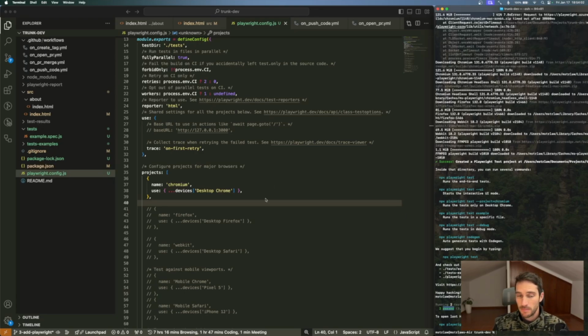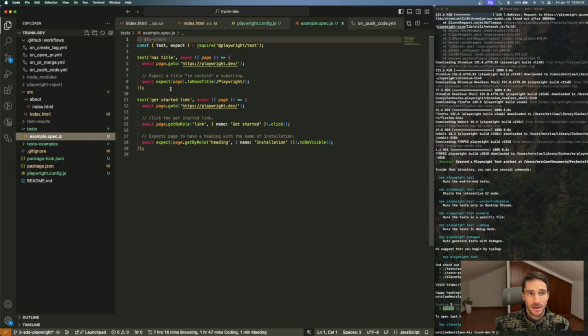And as we can see, both have passed. So what's the test? It's actually going to the Playwright page and checking that there's a title or whatever, like the expected title to contain substring, get started link, something like that, right? So pretty seamless. We're going to be doing something similar for our project.